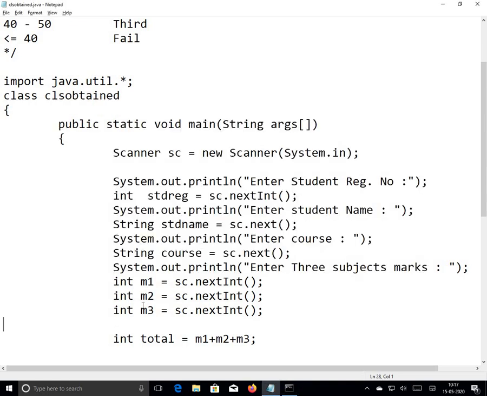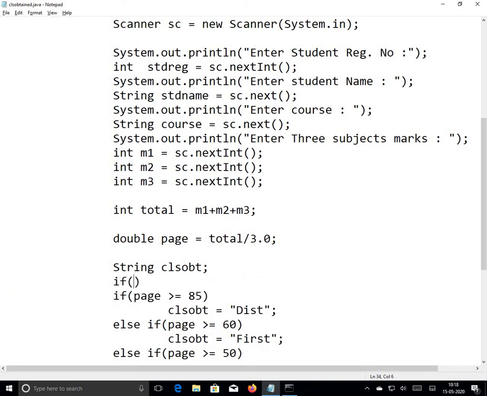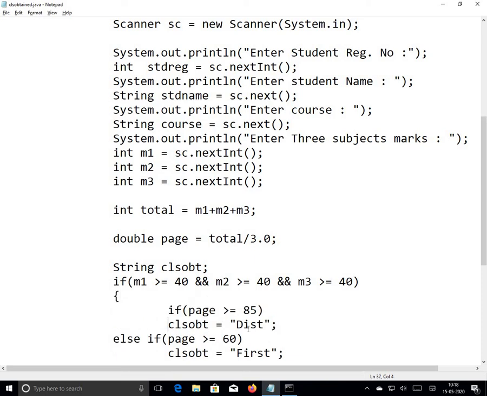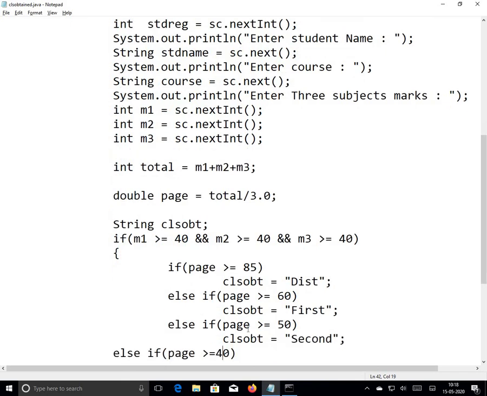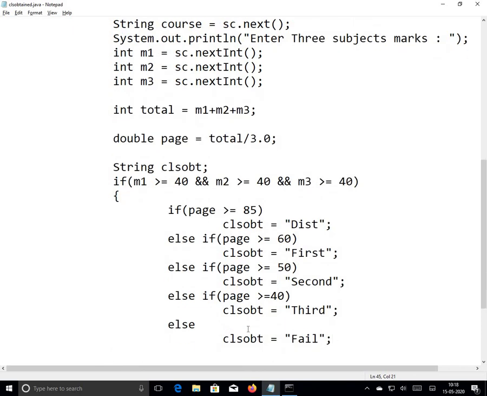If the subject marks M1, M2, M3 are less than 40, then this entire logic will not be applicable. So for that, I am adding one more if here: M1 greater than or equal to 40 and M2 greater than or equal to 40 and M3 greater than or equal to 40, then only this will happen. Otherwise we cannot perform this. Okay, that is one of the conditions. Additionally we put it, then we will get the proper result.